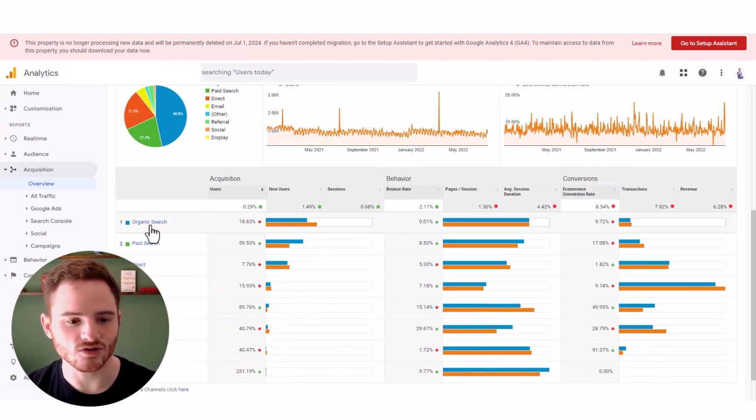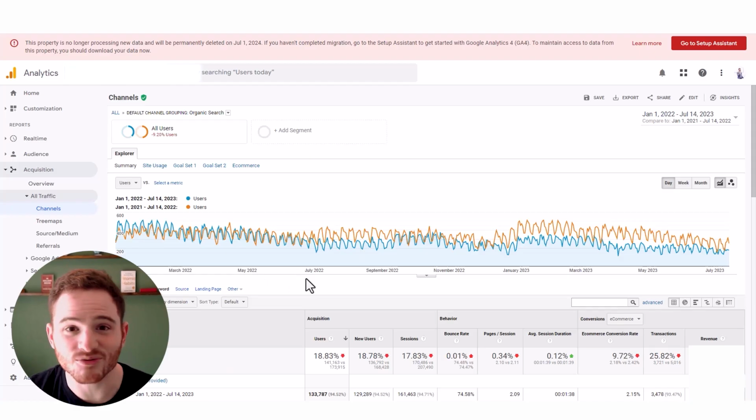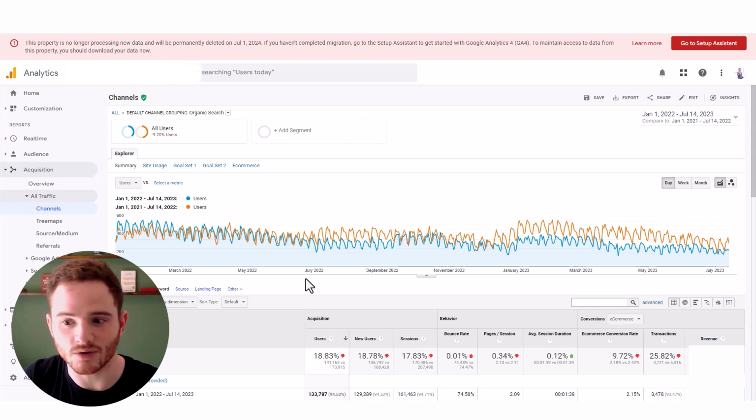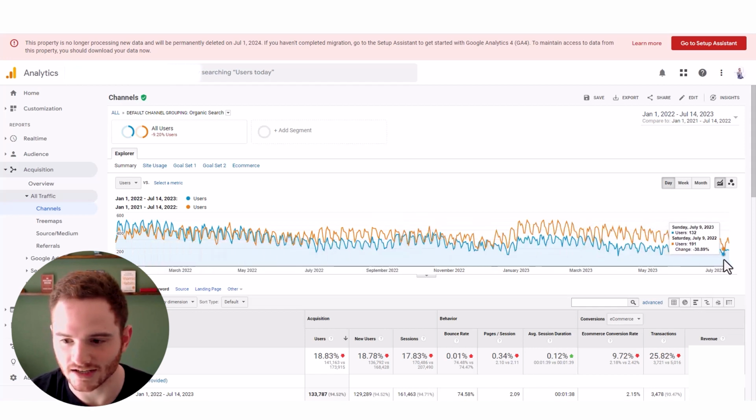From here, you can click into organic search to see your overall traffic graph over time and how that has changed. And now we see something amazing, right? So if we look at this traffic graph, it is going down. Now that's not amazing, but it's a good insight and very useful for our analysis. We can see that over time, their traffic has been declining.